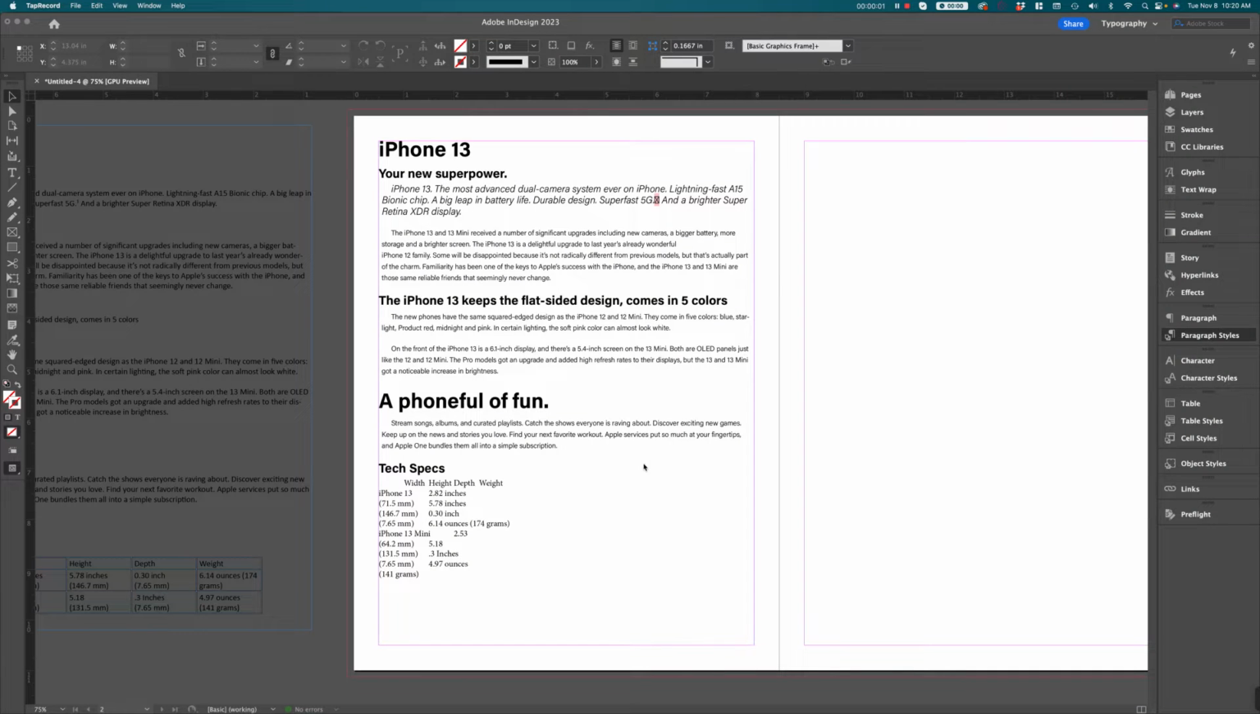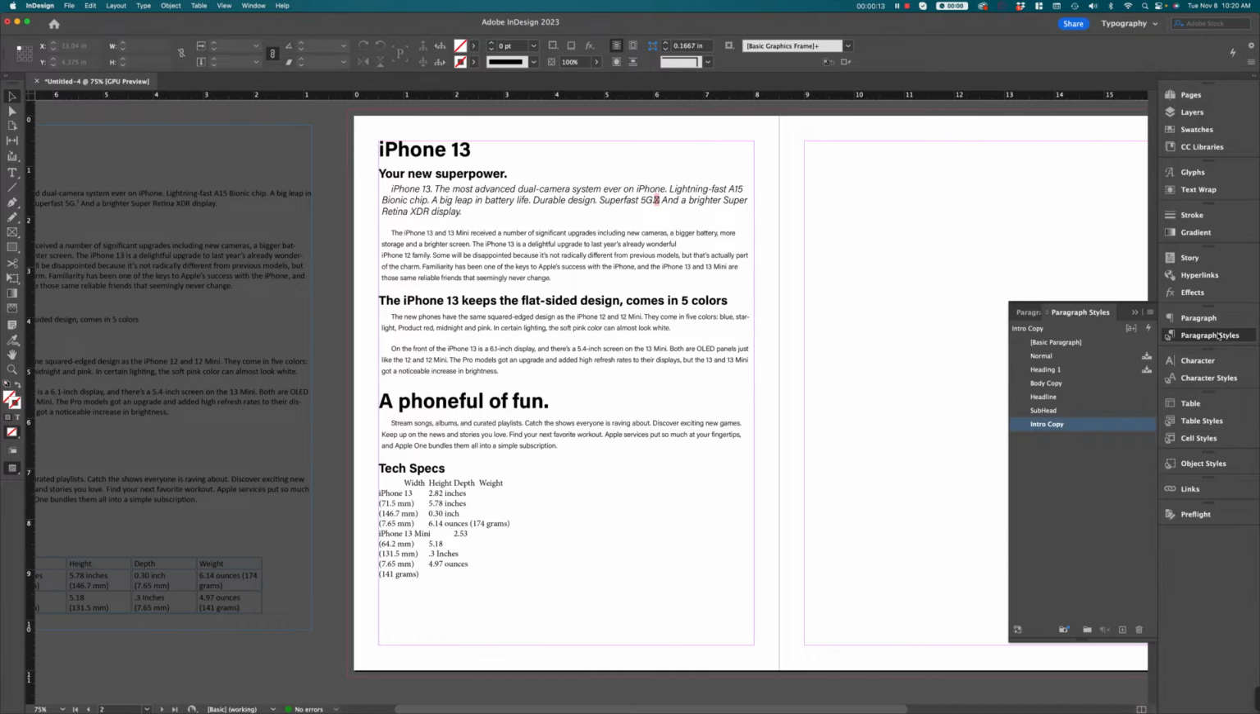So carrying on with this, we're going to look at character styles. So we've formatted our text. Could probably be refined, but we've set up our body copy, headline, subhead, and intro copy paragraph styles.